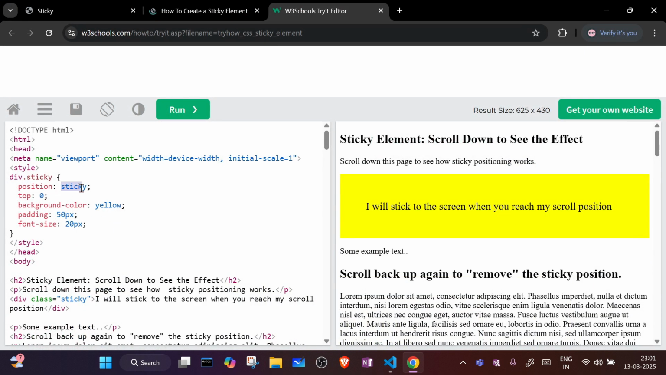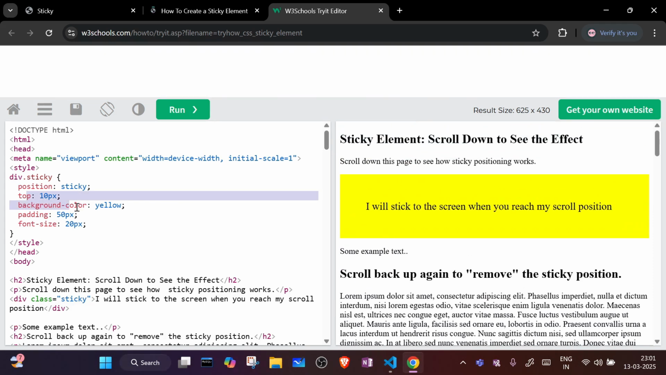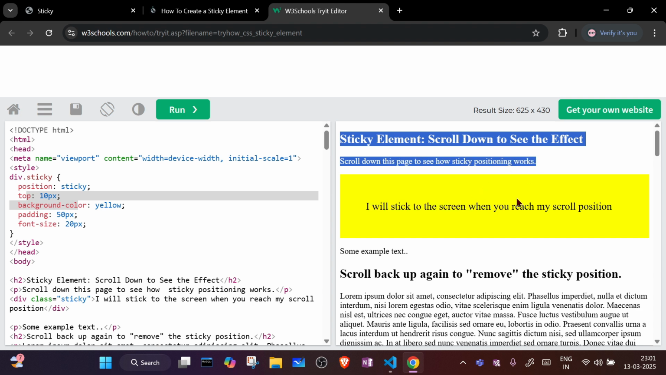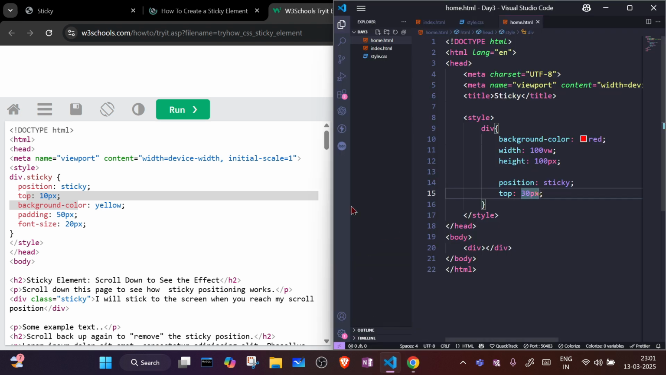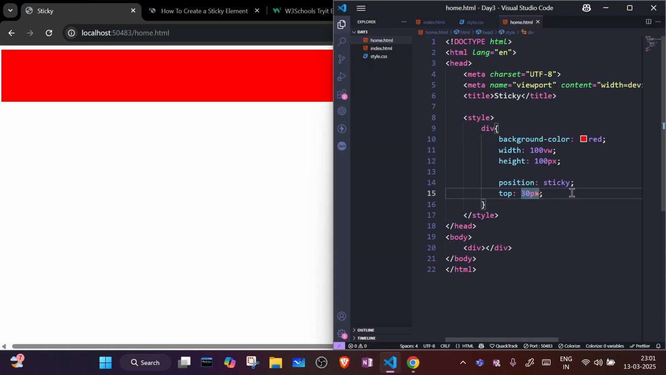Okay, so here is what position this, and okay, so like 10 pixel will it work here? Okay, so like top it is not working with this. So what they did, they mentioned some content above it. So what we will do, same we will do, we will also keep some content at the top of it.